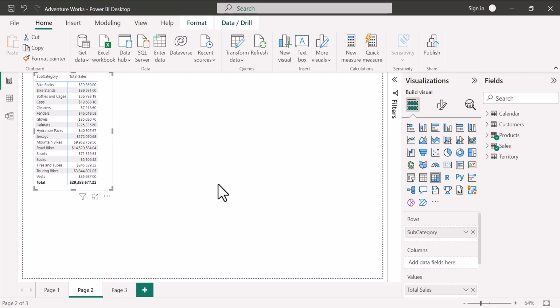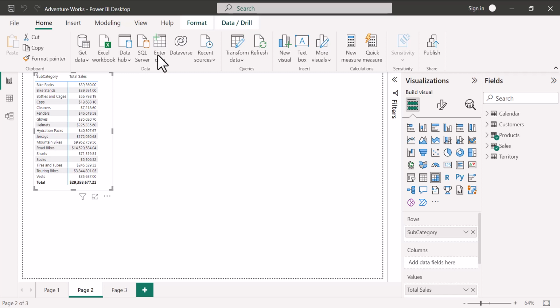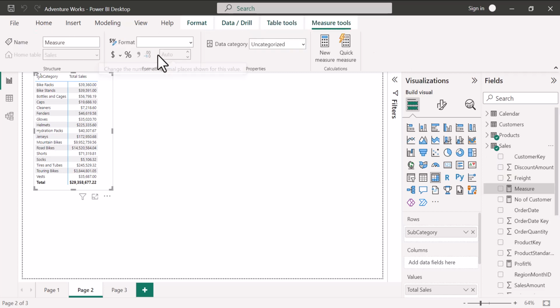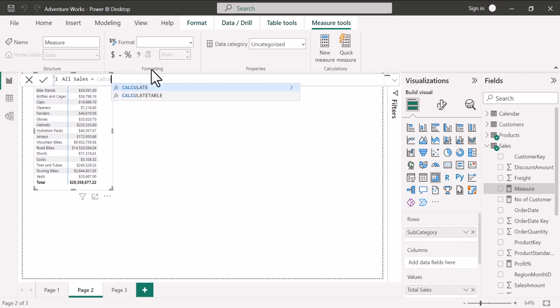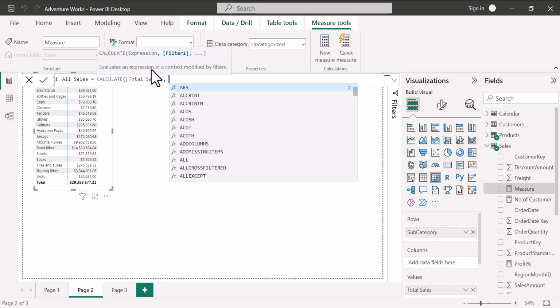Let me create a measure that gives me all the total sales without applying these row filters. I'm going to go to my sales table and click on new measure. What I'm going to calculate now is all sales. All sales is going to equal, I'm going to use the CALCULATE function. I already have my measure which I've created for total sales, then I'm going to use the ALL function.